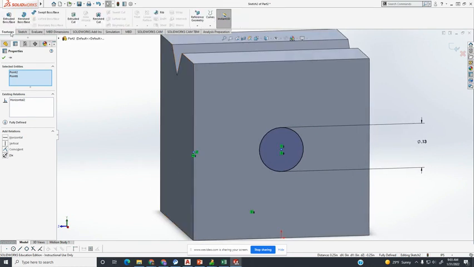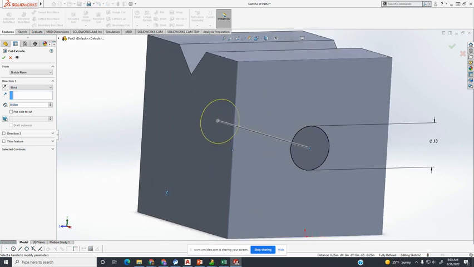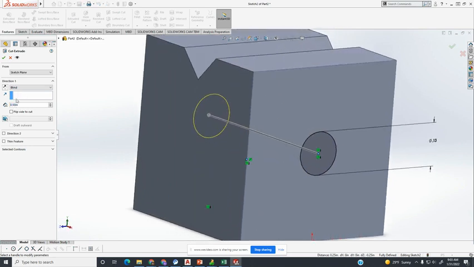All right, we're going to go to features. We're going to do an extruded cut. All right, we've got a bunch of options here. We can just go blind a certain distance. If we wanted that hole to stop halfway, that's how we do that. We could go through all.